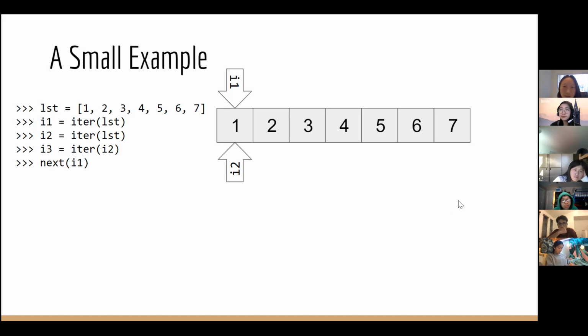Then next we called next on I1. So we can move the bookmark forward for I1 only to 2, and then we return 1 since before I1 was pointing to 1. And I2 still hasn't moved because they are separate iterators. Now we change list of 0 to be 33. So instead of 1 as the first element, now we have 33 here.